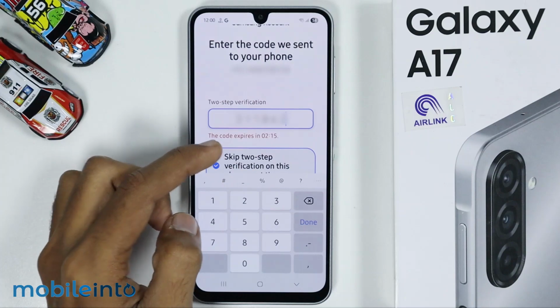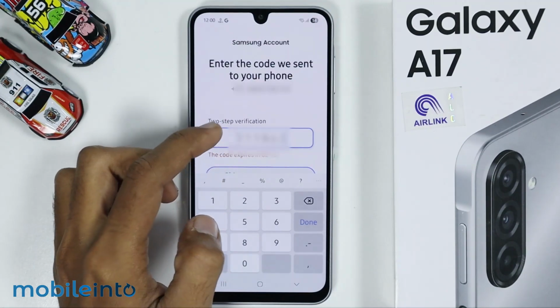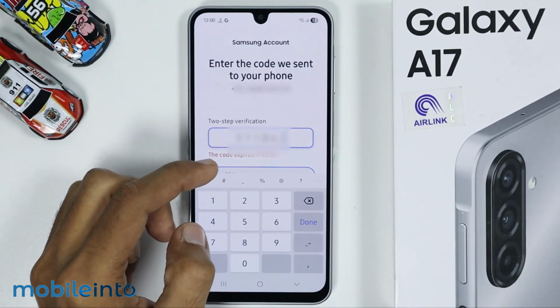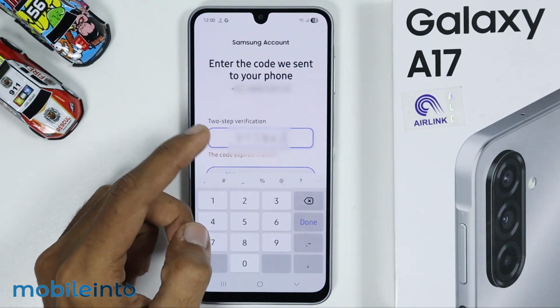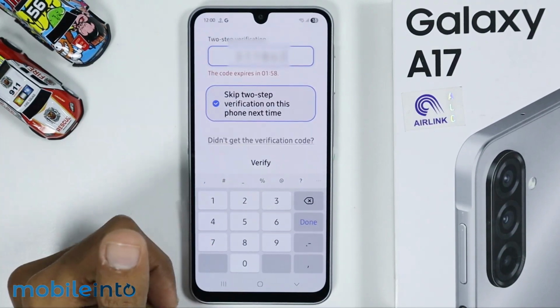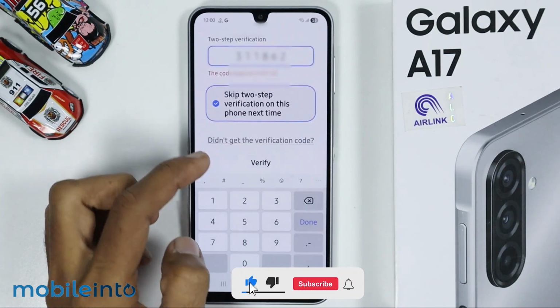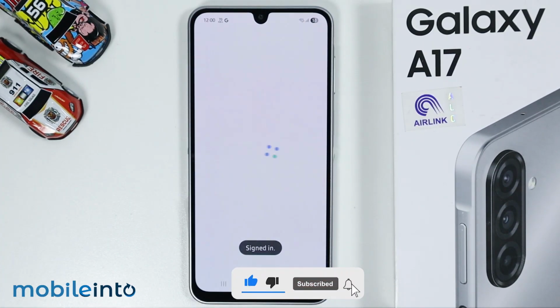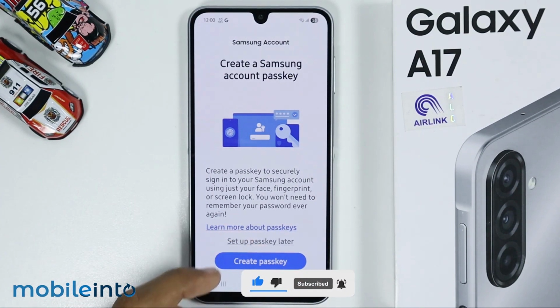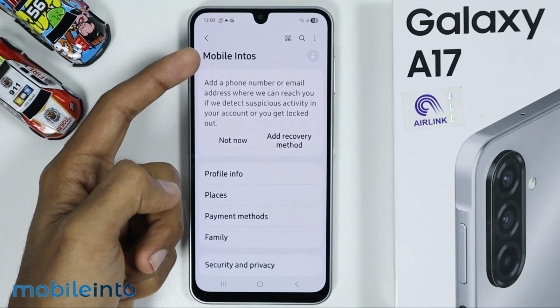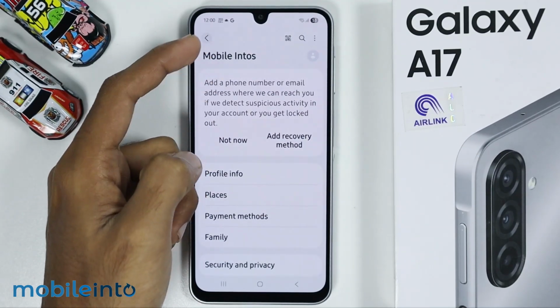Now after doing that, you will receive a verification code on the phone number which you have entered. Now we have received our verification code through a phone call, but you can receive it through a text message. Now after you enter the verification code, just select verify. Select setup later. And after doing that, you will create your Samsung account.